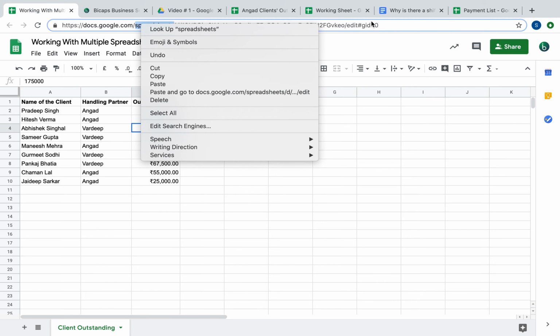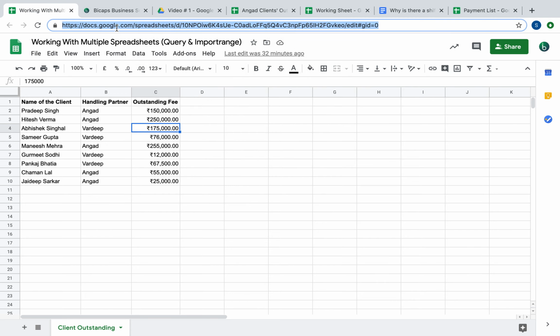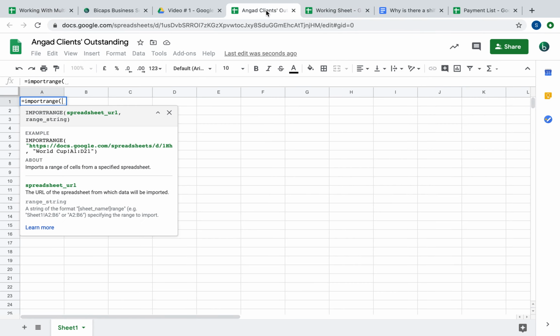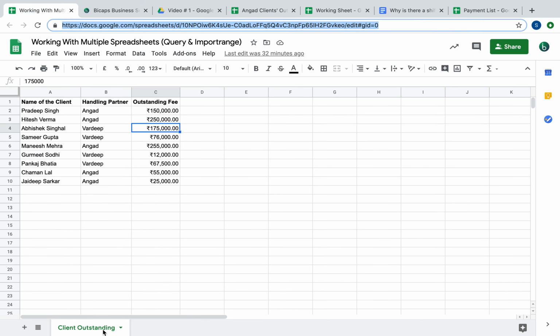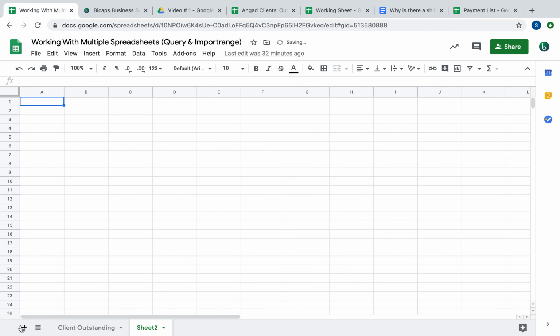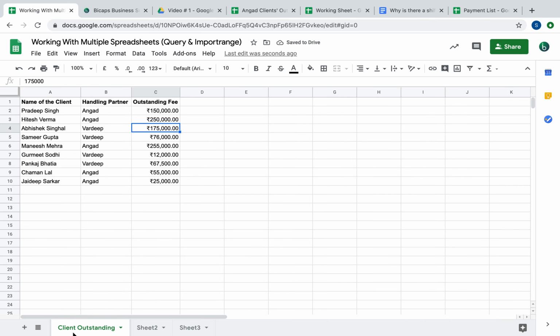Copy, paste, right, comma, range string. So see the example, World Cup exclamation A1 to D21. So we need to mention the name of the sheet in this particular spreadsheet. This spreadsheet can have multiple sheets, as you know. I can keep on adding any number of sheets, sheet 2, sheet 3. But what I want is data from the sheet Client Outstanding, and I want A1 to C10.